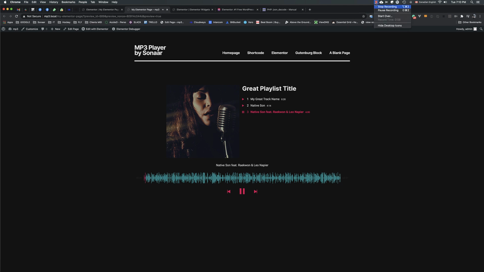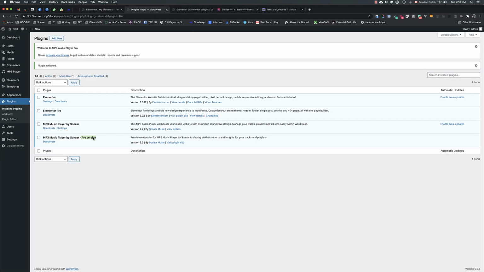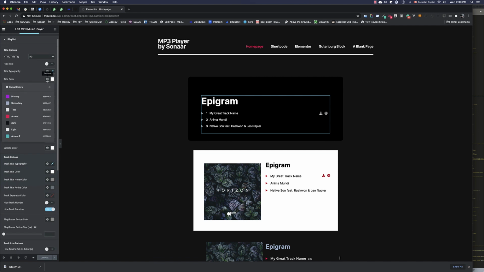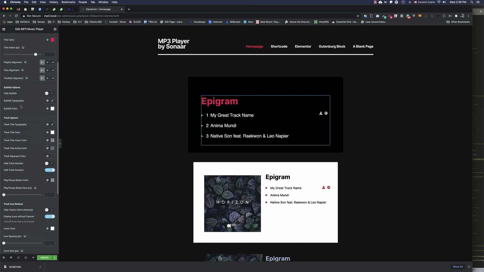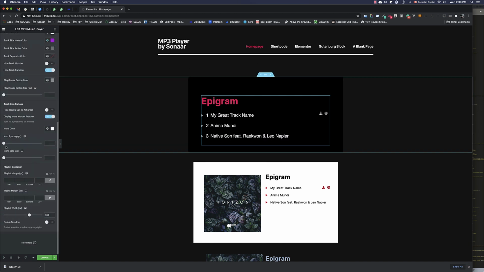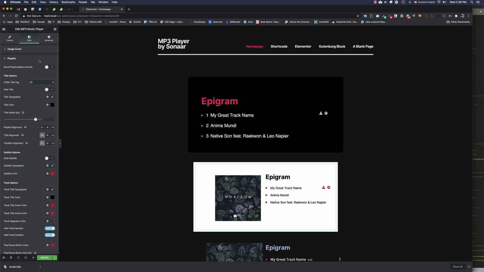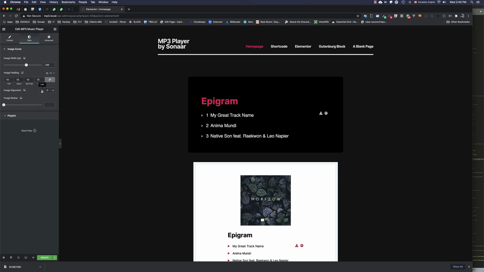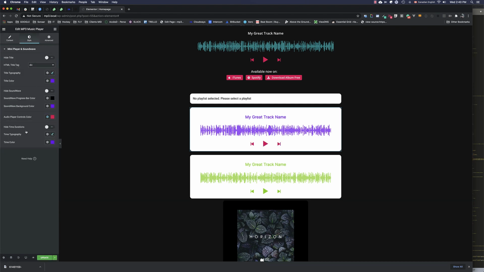If you want to fully customize the player's look and feel with Elementor and their real-time editor, then we have a paid add-on for this called Sonaar MP3 Audio Player Pro. Not only will the Pro version allow you to customize the player with Elementor, but it will give you the ability to have continuous audio playback through your pages with a persistent and sticky player, as well as audio statistics and reports. The link to get the premium version is in the video description.